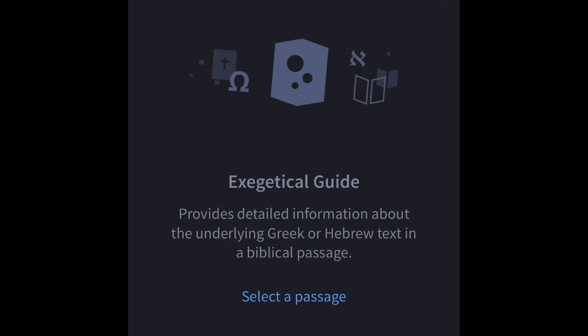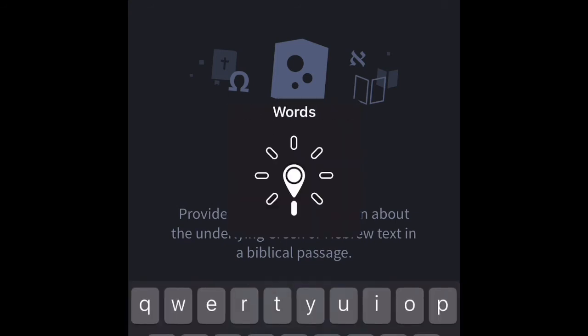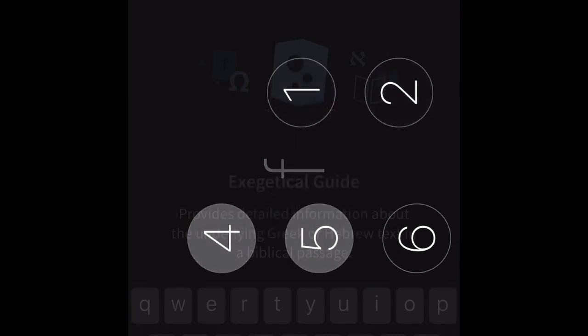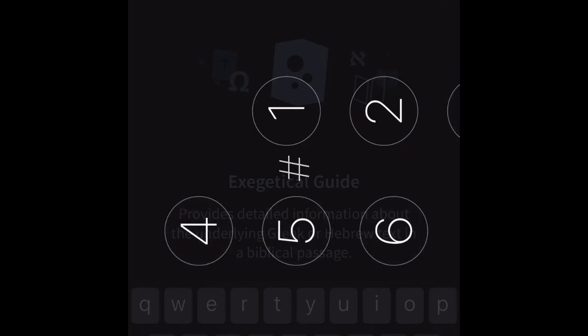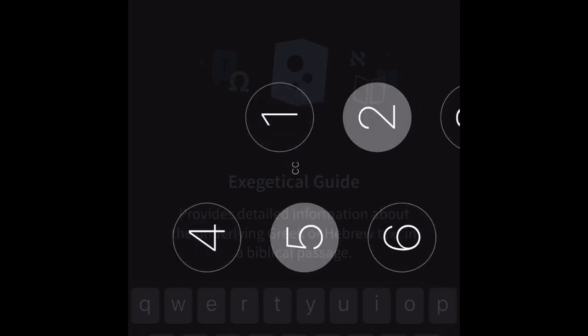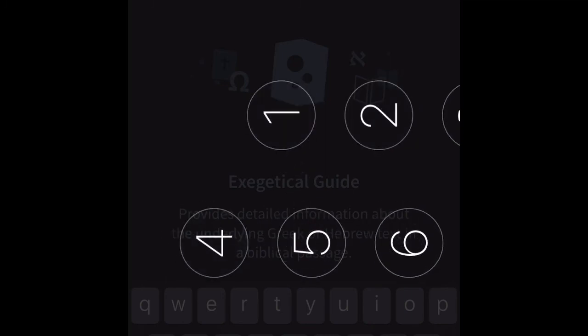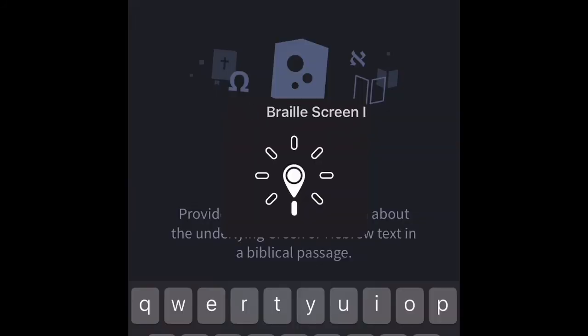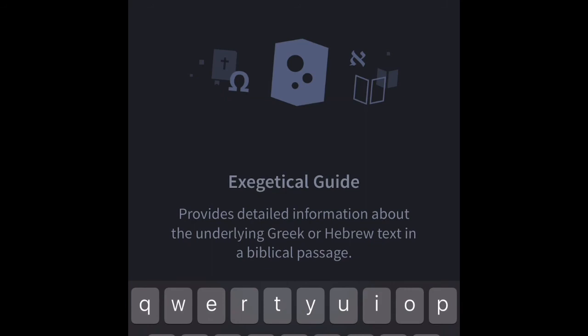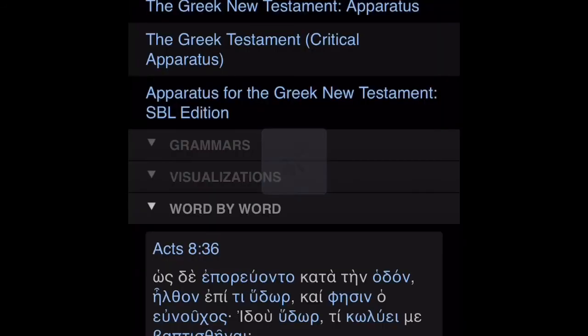Acts 8:36. Go to toolbar, more, the Greek New Testament, and it brings you right up to the verse you're looking at.